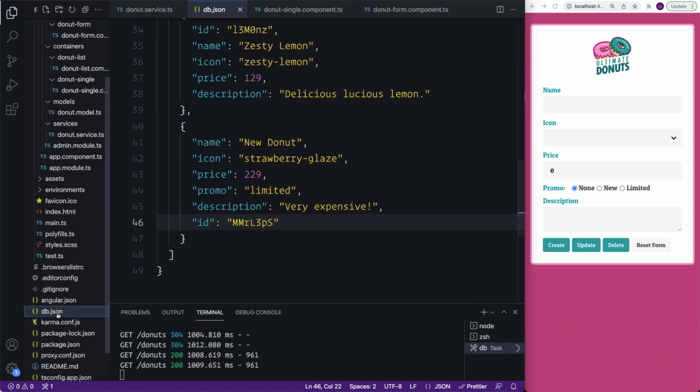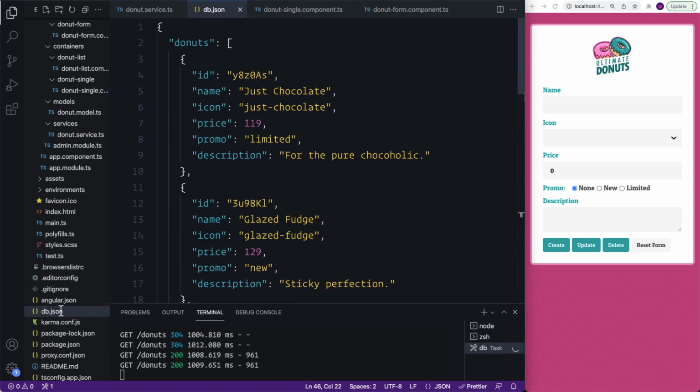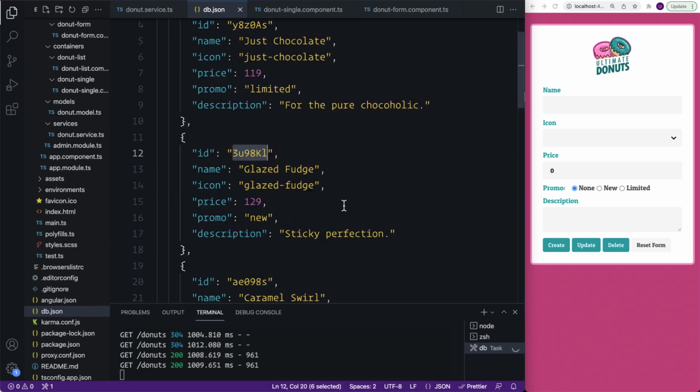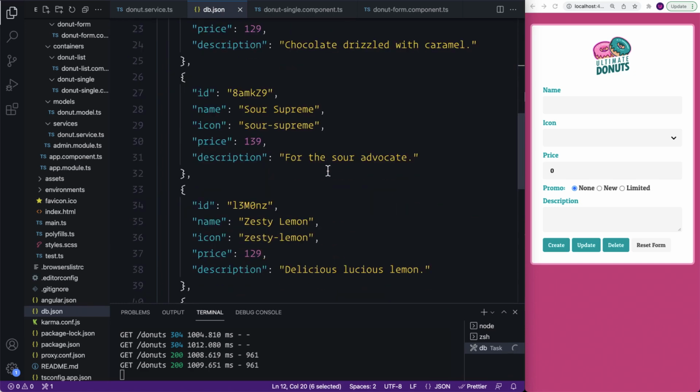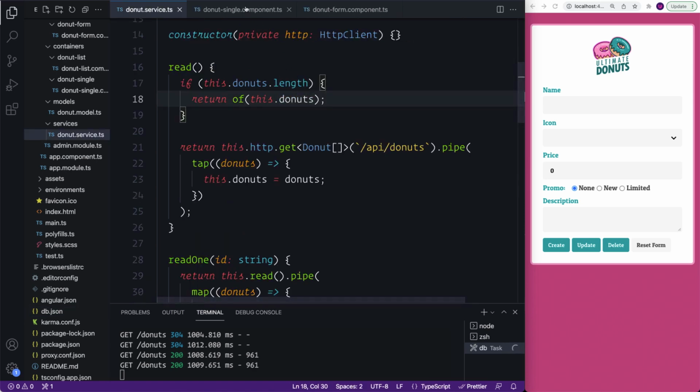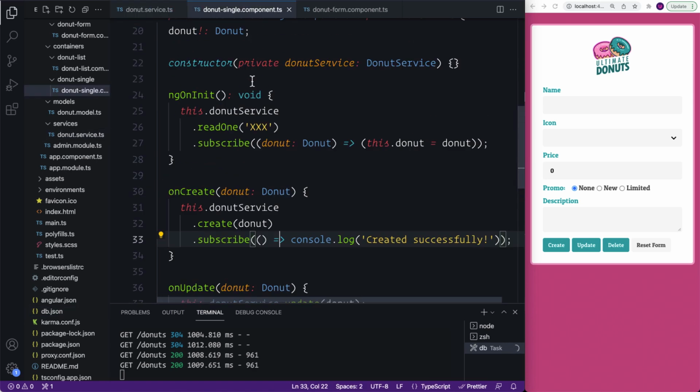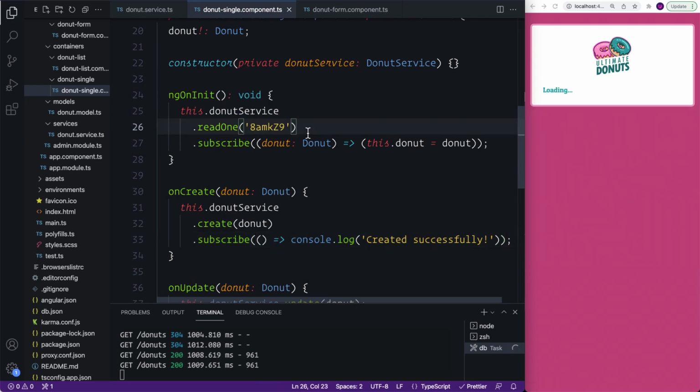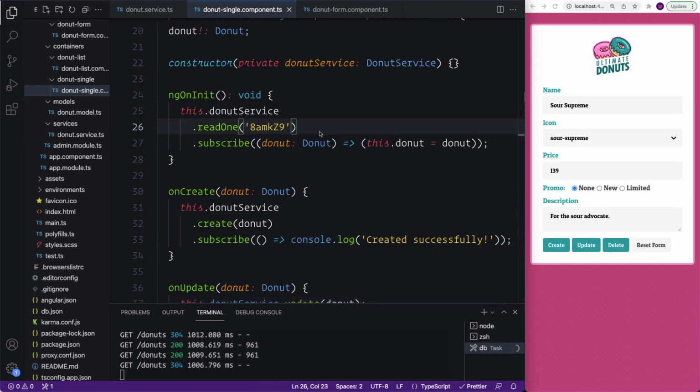So for us to do this, we need to load an existing item. So go ahead and grab any of these items that you wish to choose. I'm going to go with our Sour Supreme. What you want to do is take the ID, and then we're going to jump into the donut single. And instead of using an ID that doesn't exist, we can add one that does exist, which when we save it out, loads it in nicely.